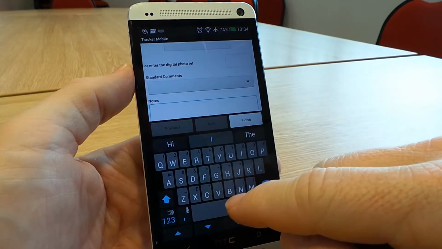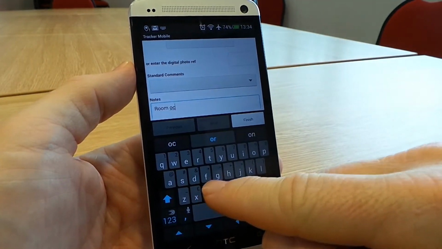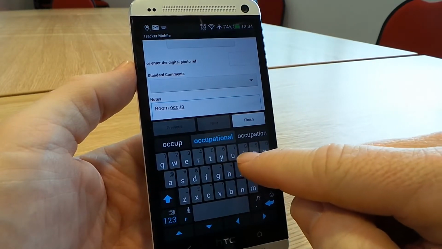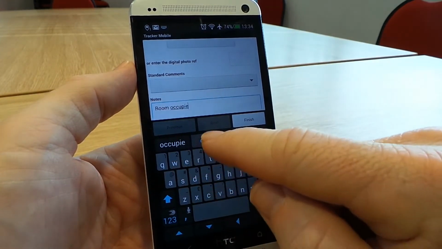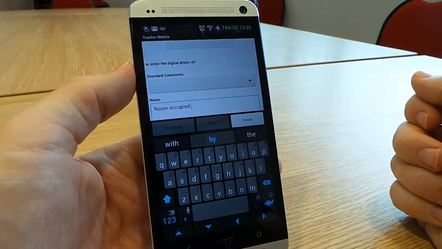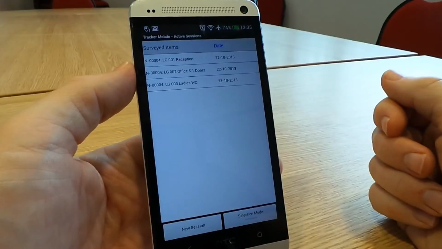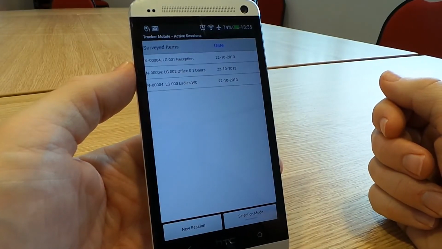So I could say that the room was occupied. Let's just type that in. And you can see with the keyboards that we have on the phones, they're very quick to type because it's actually doing the predictive text. Finish that one away. There we go. That was a no access area saved for the ladies' toilets.